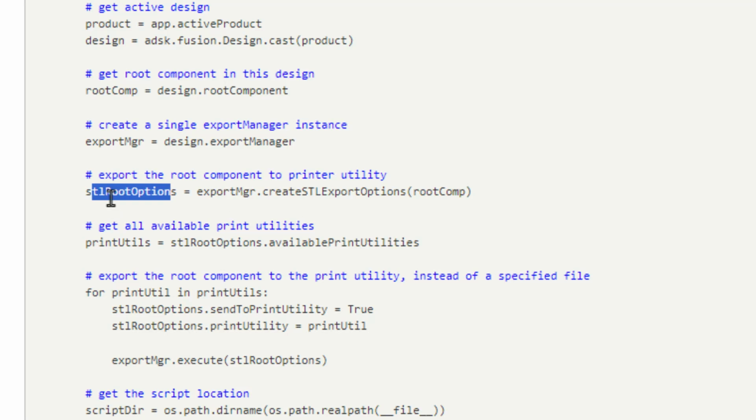In some cases, you may need these options to access exporting to a print utility, for example. But this same STL root options, that's the same bit of information that's going to allow you to access those other features like the mesh refinement, those kinds of things. Then it's going to drill down a little bit more and get our STL options. And what it's doing is looking for available print utilities.